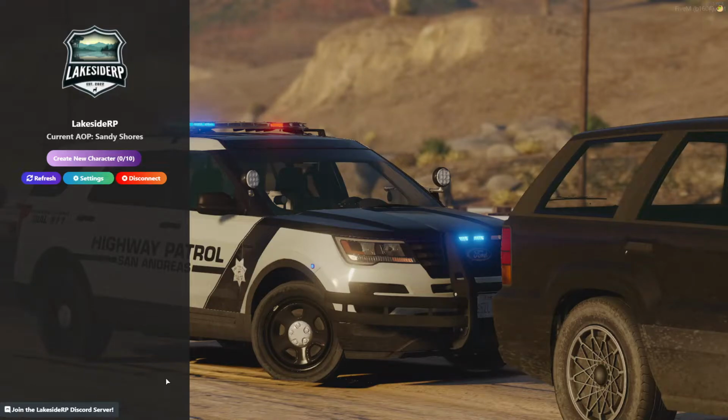Hello everybody. Today I'm going to show you guys how to get set up within our server, how to create a character, and how to get set up within the CAD. So when you guys first log into the server, you're going to pop up onto this screen. This is our framework dashboard.